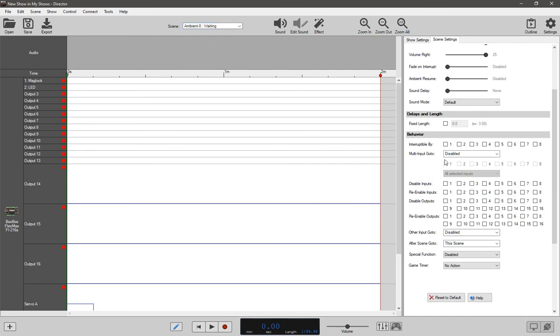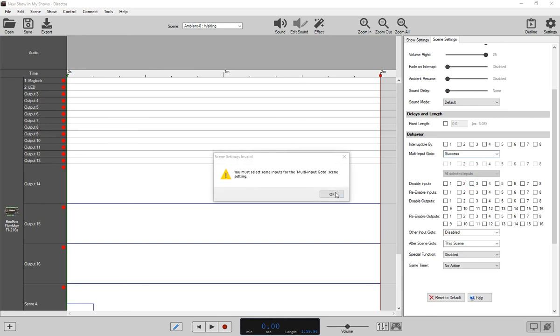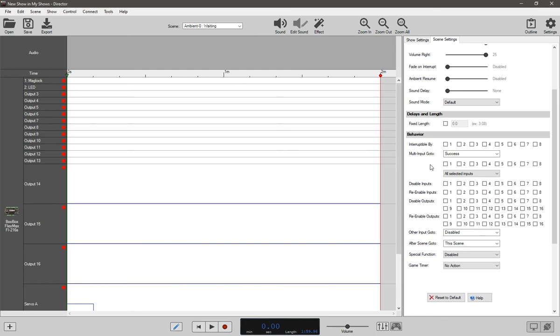So let's say you need input 1, 2, and 3 to do something. I'm going to go to multi-input go-to. I'm going to go to success. You're going to get this pop-up window here that pops up twice for some reason. Don't know what's going on there. And you're going to mark 1, 2, 3.